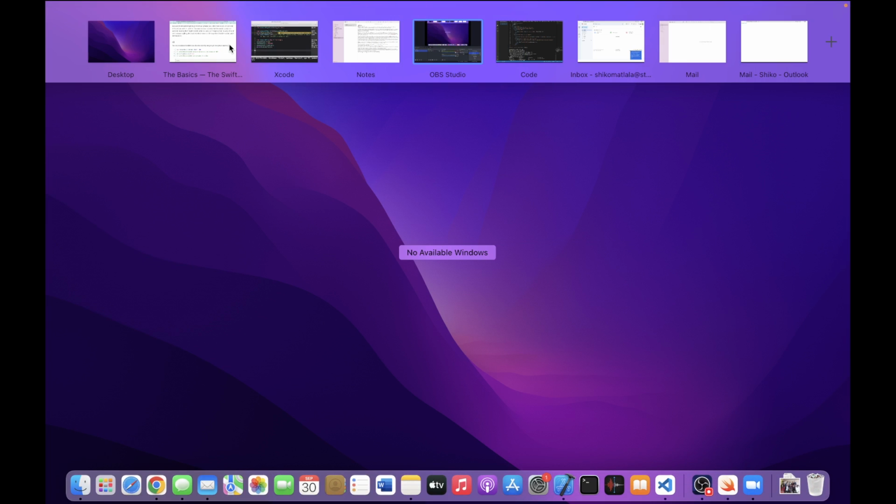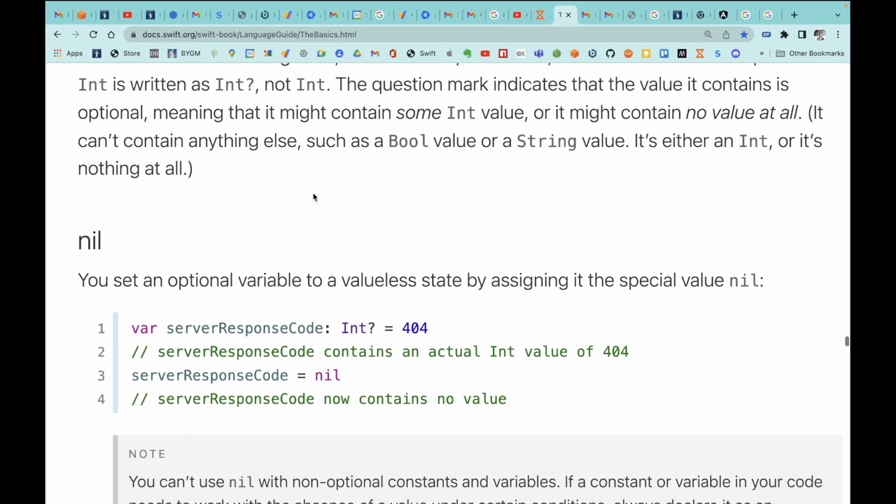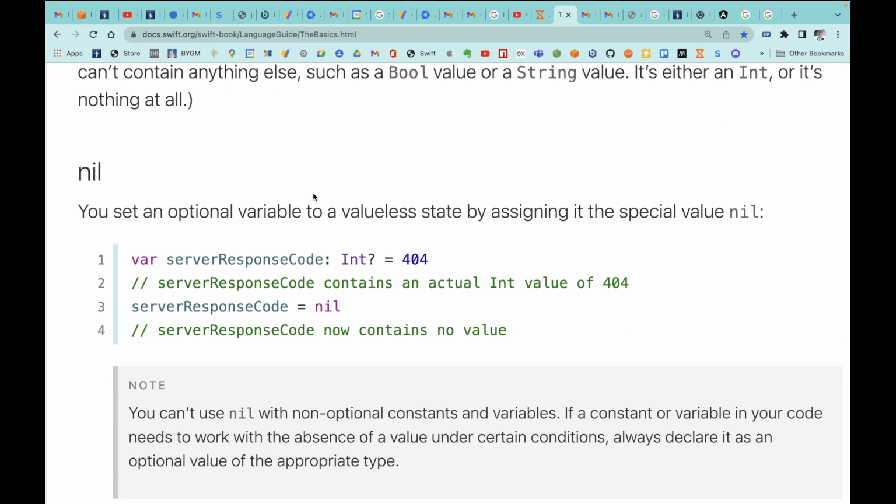Okay, so right now we're going to look into nil. What is nil? Well, the question mark here stands for optional. I see now. Since we said this is an optional, it means an optional can either take an integer or nothing. And that nothing is nil. Case closed.